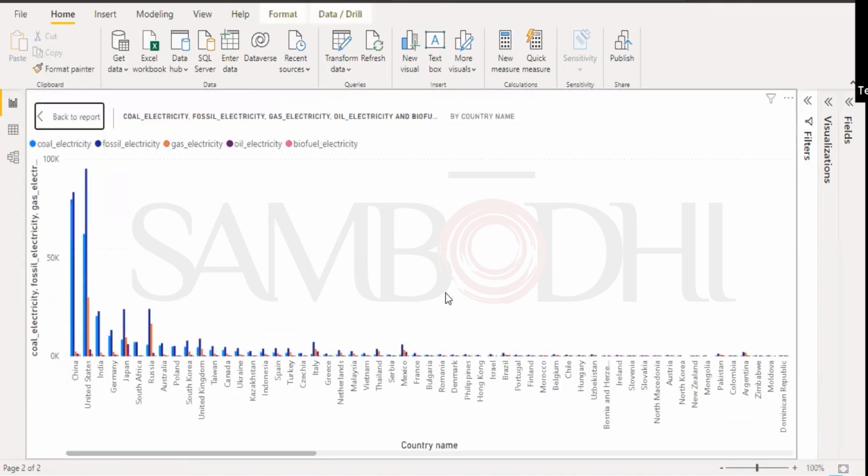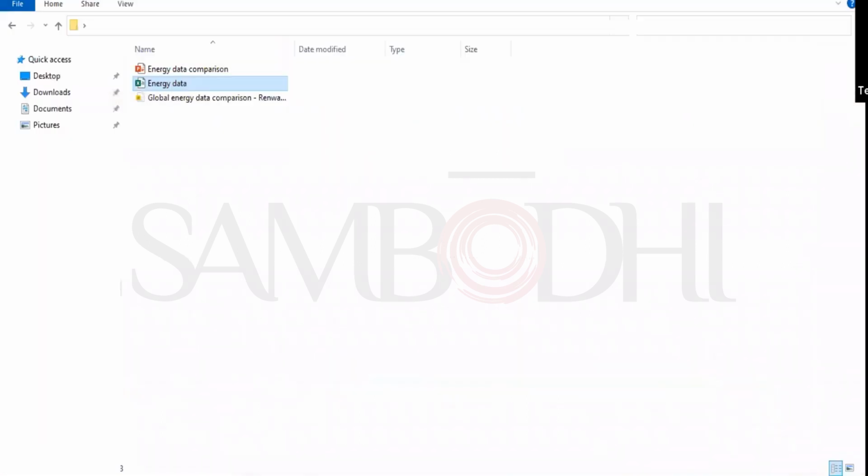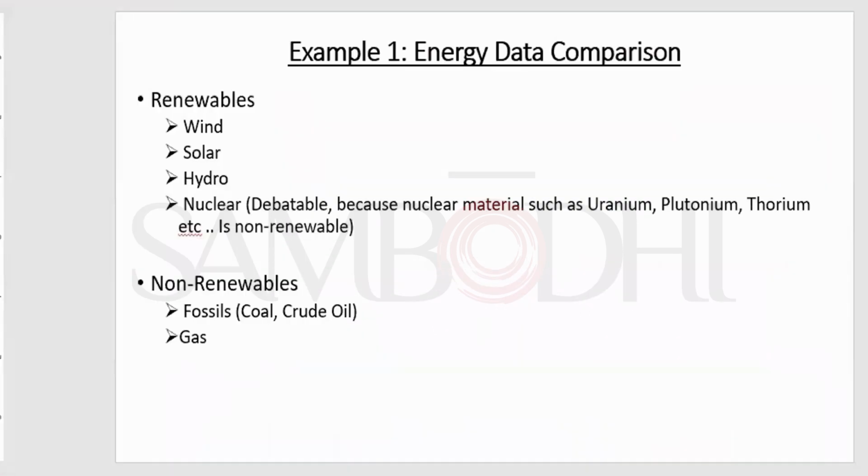And of course, it's not a surprise, because we are an energy-guzzling economy. We use a lot of energy for our economic development. Out here we see ourselves in number 3. So that is the kind of comparison you will be expected to make. Let me do one thing. Let us write down a few points from the analysis perspective.